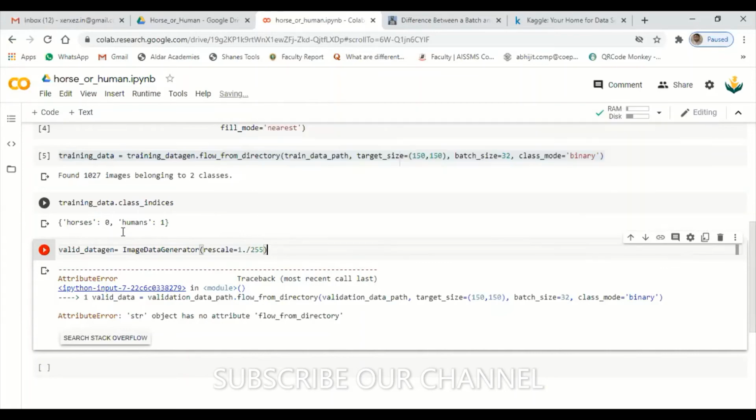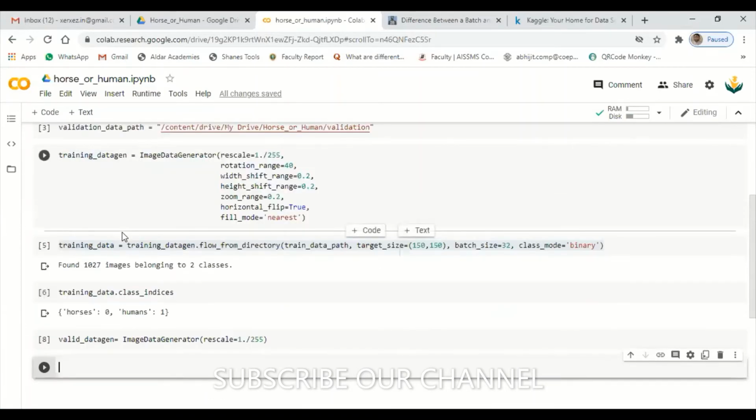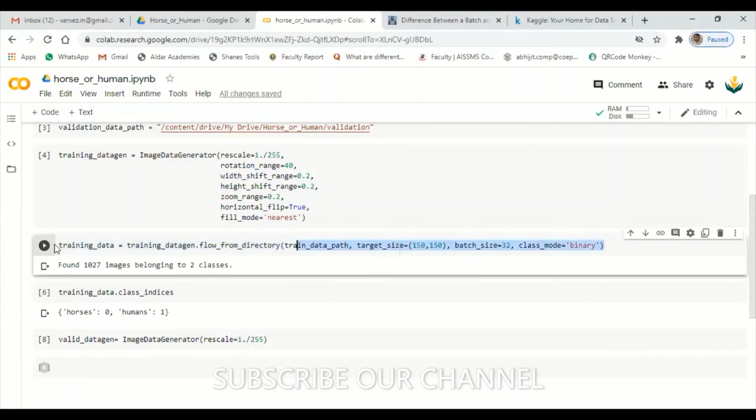Next, let me run this one to see whether the validation data generator works. Yeah, it's working fine. So valid data generator, I have converted now the data which is in the validation folder. Next, I have to do the same thing even for this also. Same thing: you take this, copy this, and paste it over here.